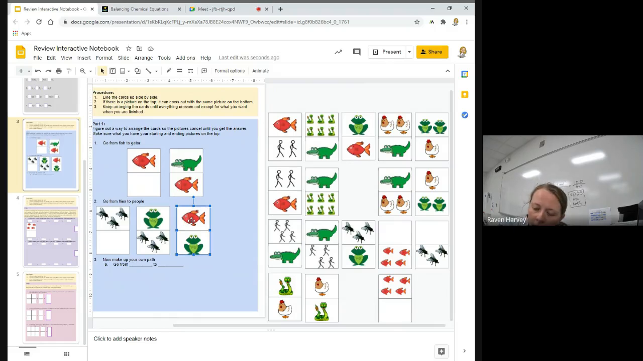So the last step, I have my fish on top. And I'm trying to get to people. So I have it where the fish is on top or the fish is on bottom. Since my fish is on top here, I want to make sure my fish is on the bottom so it cancels out. Flies on top, flies on bottom. Frog on top, frog on bottom. Fish on top, fish on bottom. I know that seems really redundant, but I want you to get in that mindset that if it's on the top, the thing that's the same goes on the bottom whenever you go to the next part, to help cancel it out.